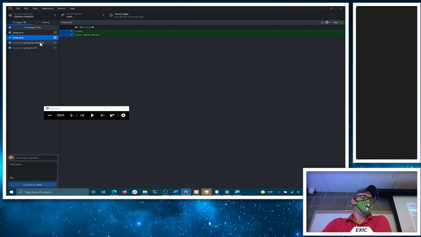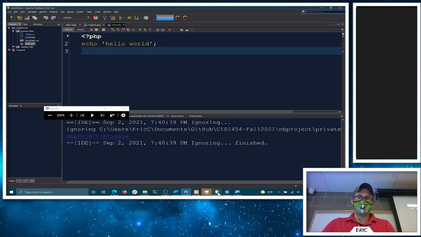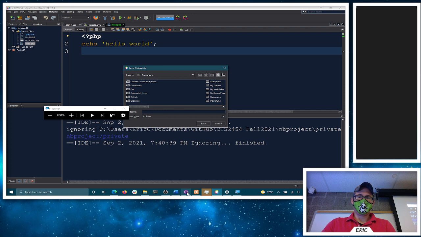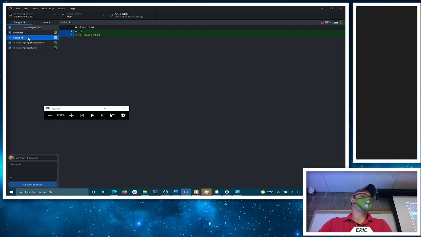So yeah, index is new, project properties is new, project XML is new. There should be one more new thing here. Let me just hit save again one more time. Come back to my Git client. That's fine. So if new stuff pops up in the NB project folder, perfectly fine. We don't care. As long as you see your PHP file here, you'll be in good shape.